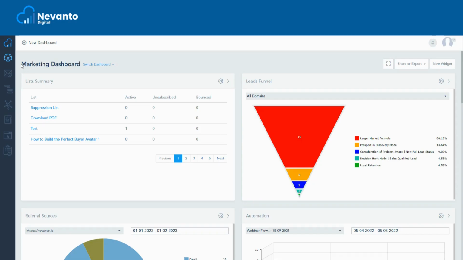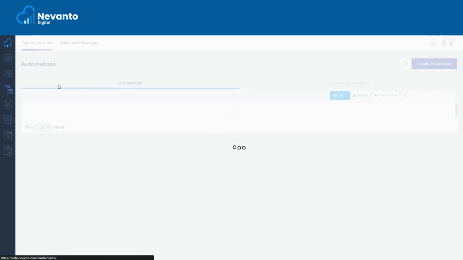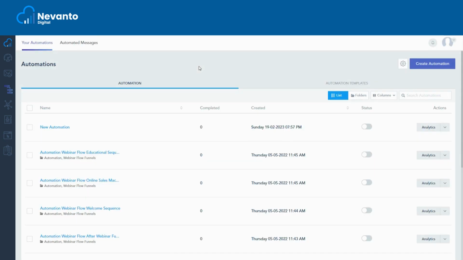So today we're going to give you an introduction to our visual automation builder. Now, to find your automation, you scroll here on the left hand side and you click on automation. Now what this will do is it'll bring you to your home page of your automation.